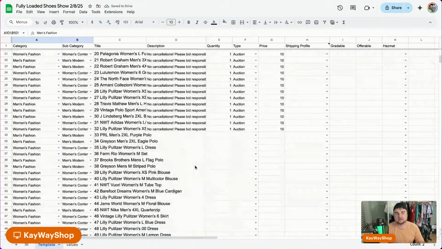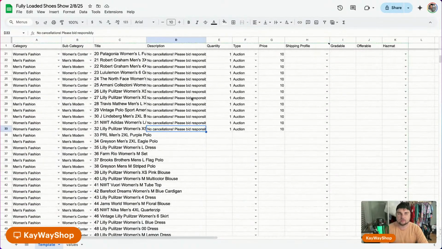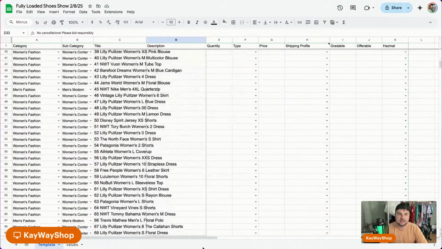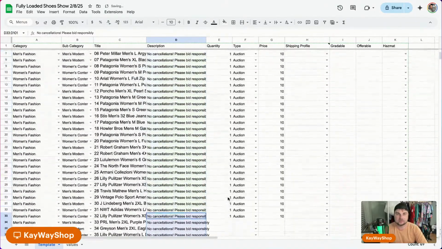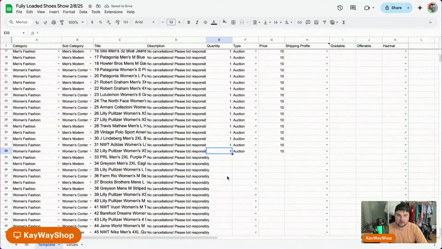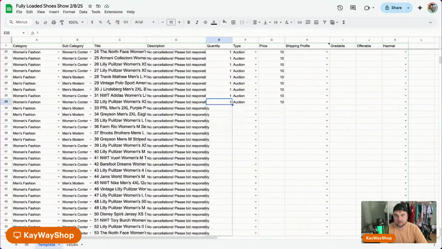Now the next thing we need to do is I need to pull down my item description. My item description is pretty much the same for every show. No cancellations. Please bid responsibly. That way if somebody tries to cancel after the auction is done, I basically just say, hey, in our description we said there's no cancellations. Sorry, you'll have to keep the piece. We'll be shipping on Monday.